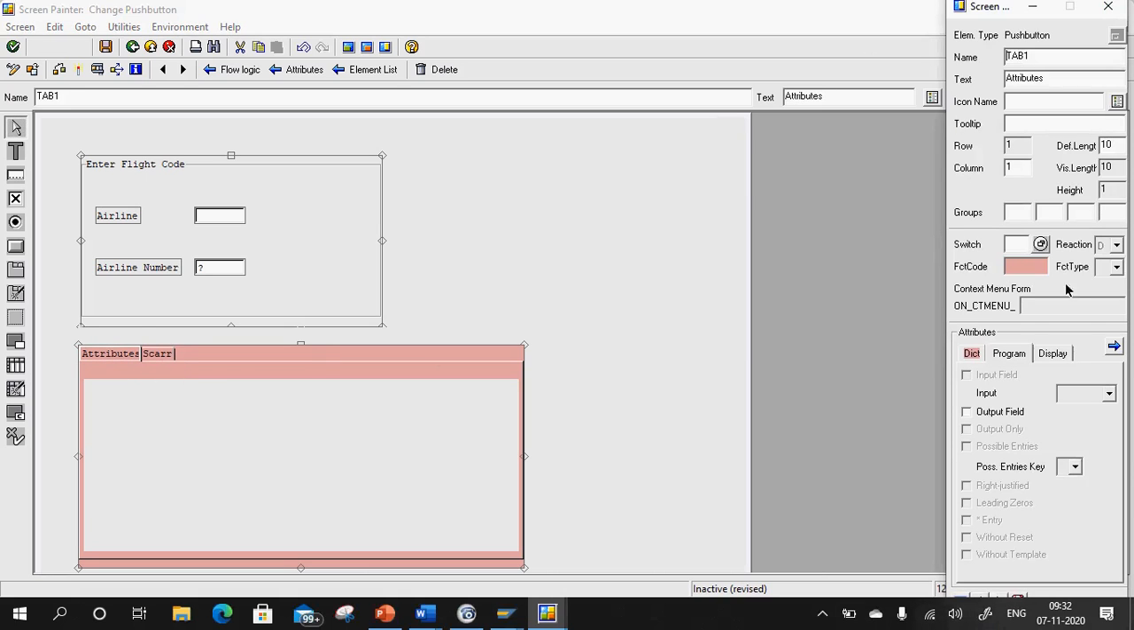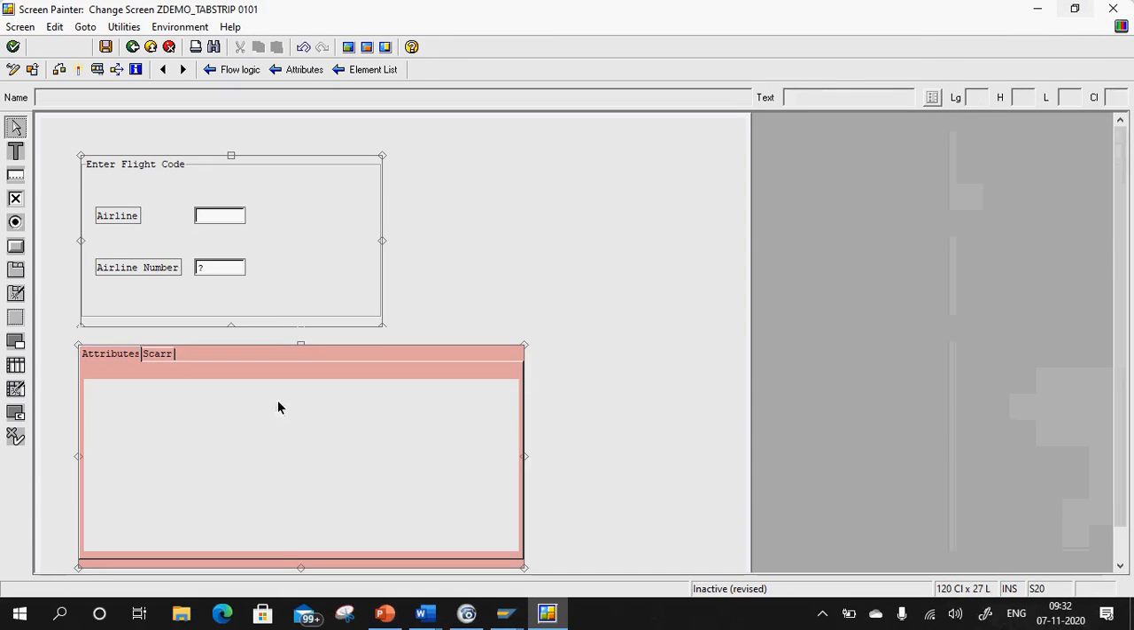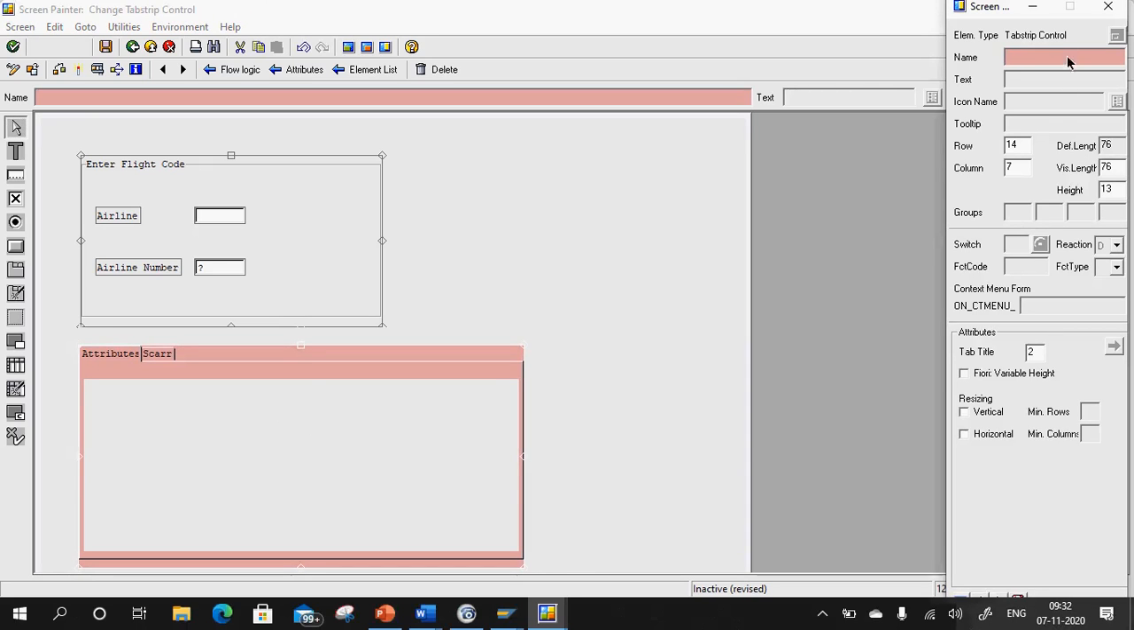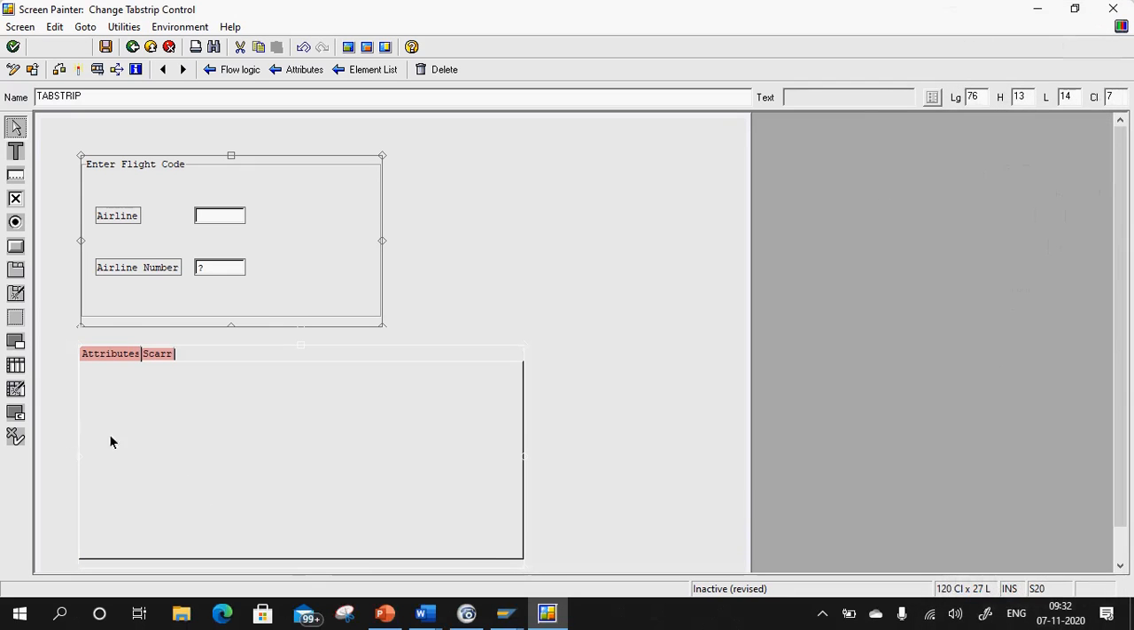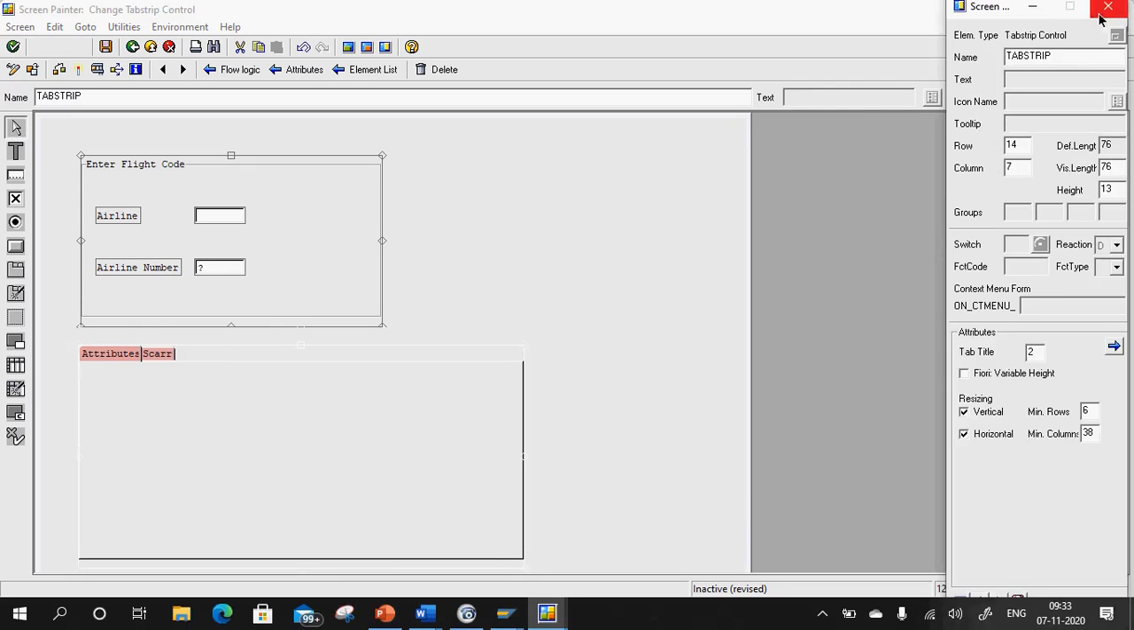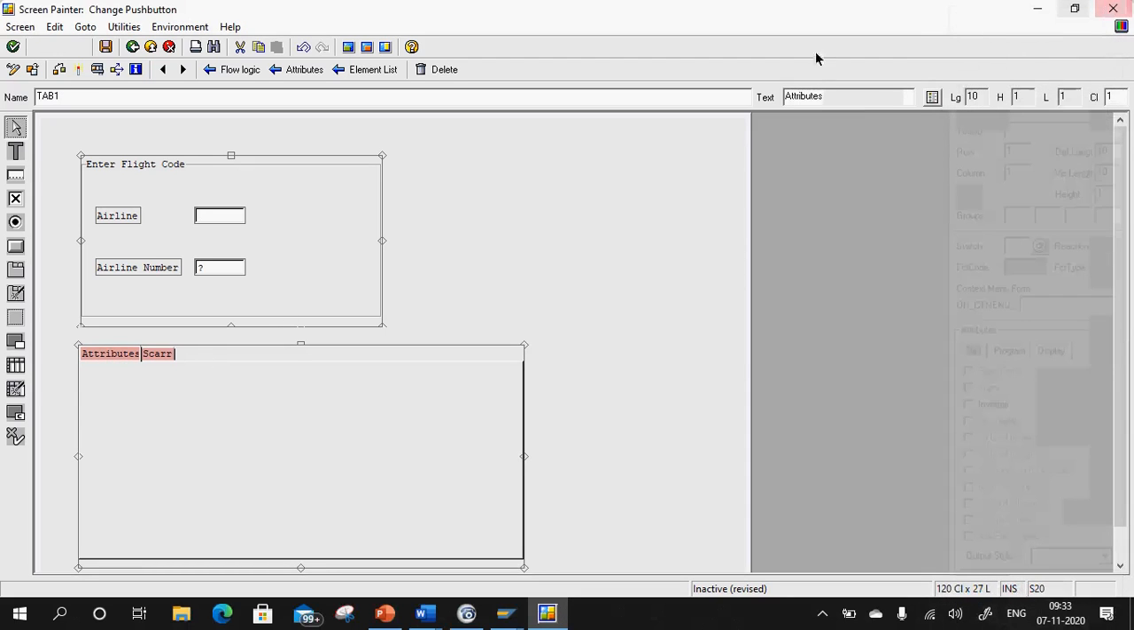Now, one more thing that I forgot to do is, for this tab strip control that I have created, I have to specify a name for it. So I'll give the name as tab strip, and resizing I'll do as vertical and horizontal. Okay, so I did the nomenclature for the tab strip, for tab 1, and for tab 2.